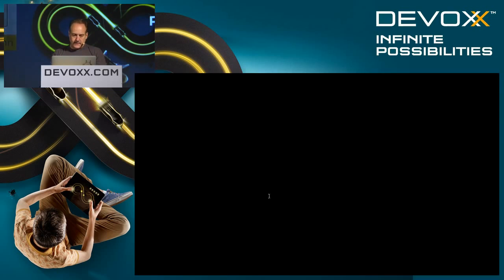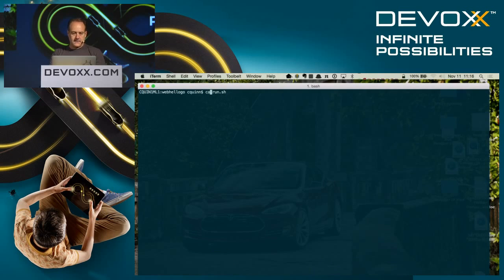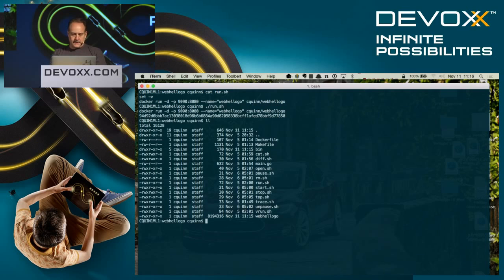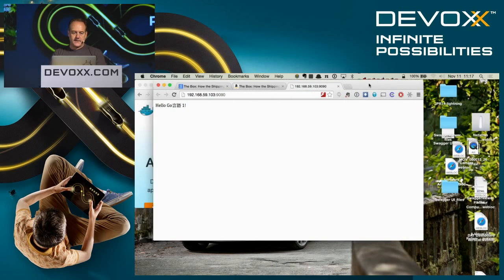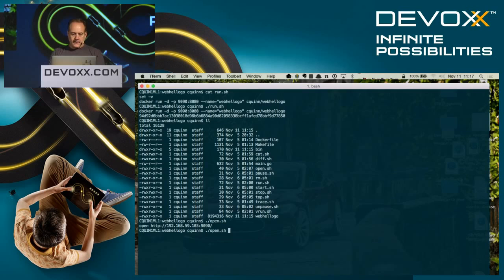So I think this is going to be the run shell script. Let me make sure. Yes, okay. So we'll run it. We have a container. I think I did open. Okay, so there's our program. It's not very fancy. Every time we refresh it, it's updating the number. That's pretty spiffy, huh?